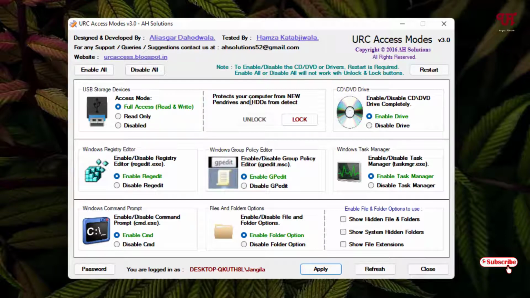Here you can see it protects your computer from new pen drives and SSDs from being detected. You can just set a lock, and if you have CD or DVD drives, you can disable those also. You can disable the registry, disable GP edit, that is Windows Group Policy Editor, Windows Task Manager, Windows Command Prompt, files and folders options, and there's more, like show hidden files and folders, show system hidden folders, show file extensions. So you can disable almost everything just by clicking on disable all.